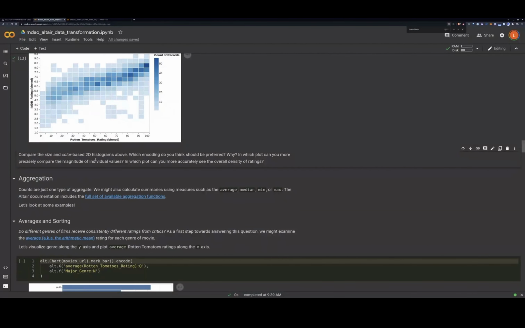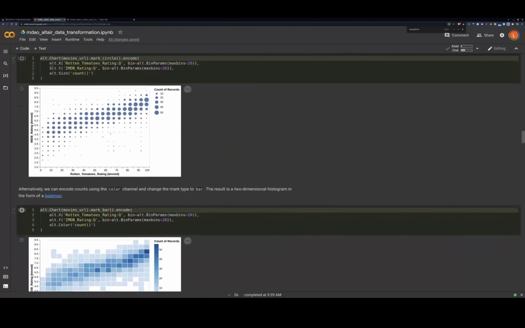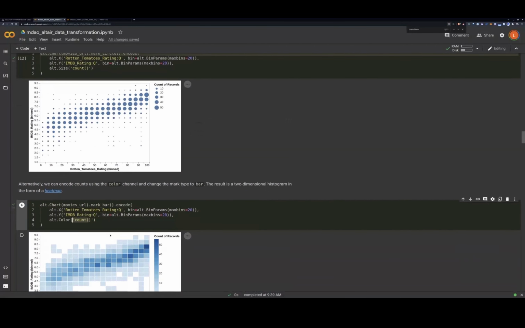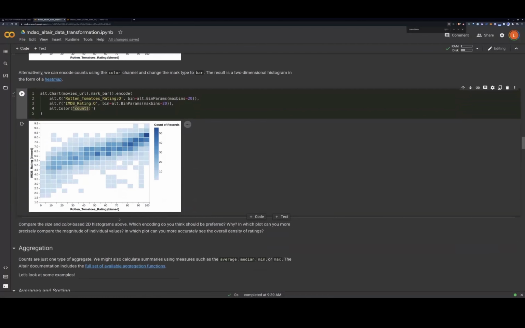Okay, any questions so far about this histogram type process? Okay, so we're basically using this count aggregator or data transformer to turn our data into a single number.